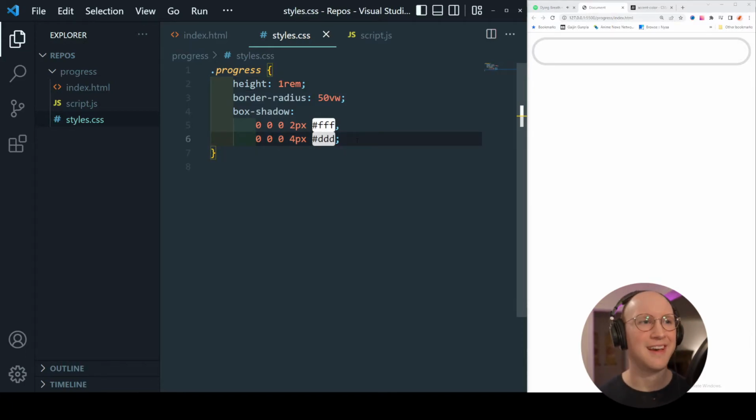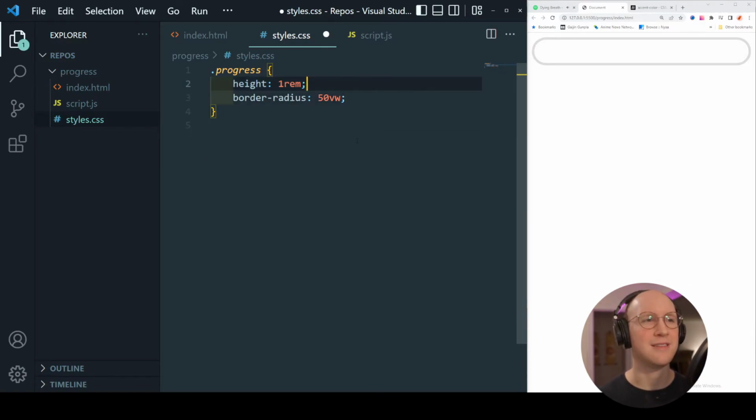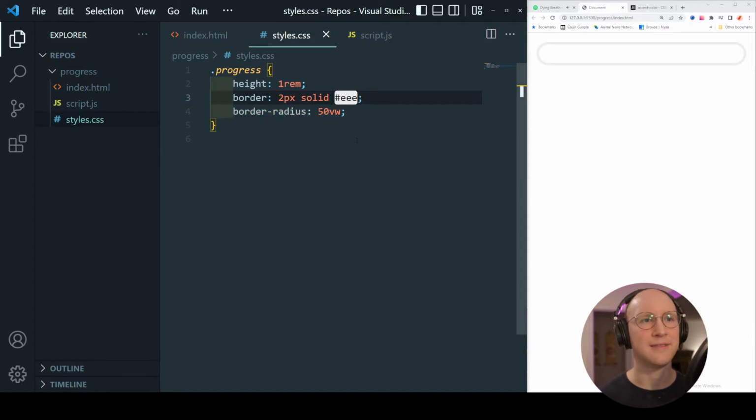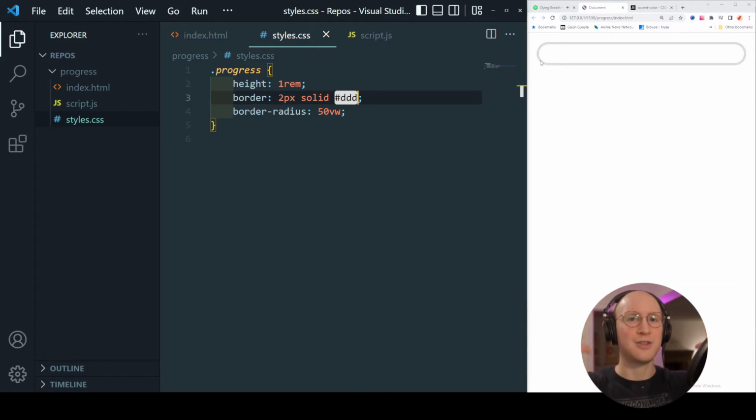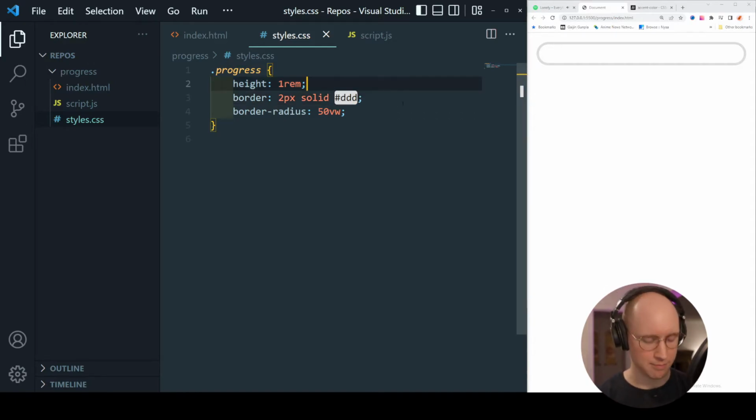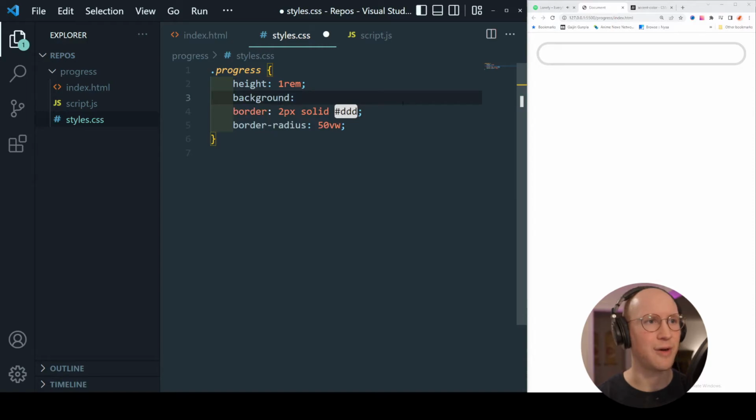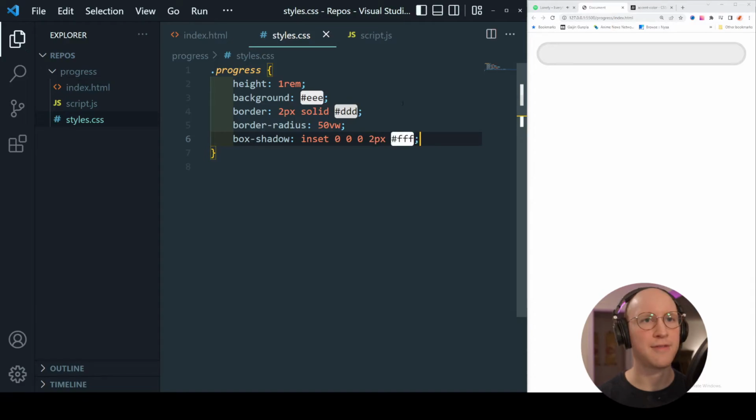And even better, I think this box shadow is going to respect us this time. So we'll put in border 2 pixels solid EEE DDD DDD DDD. And you can see that it's sort of inset a little bit, and that was what I was talking about, where the box shadow would actually overlay. It would actually break out of the container that it's within. To get the actual track, we could add a background here instead of on that pseudo element. So we'll say background EEE and put in that box shadow to get the inset. So box shadow inset 0 0 0 2 pixels FFF, which is a white.